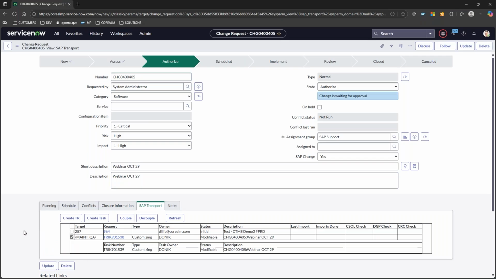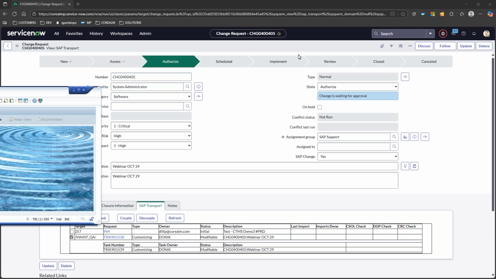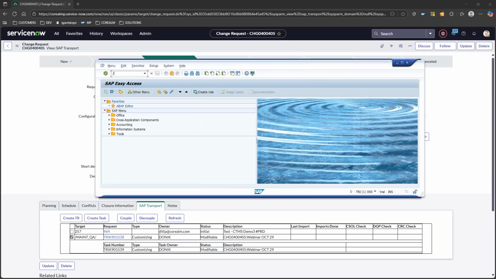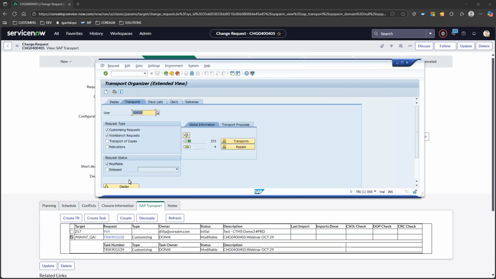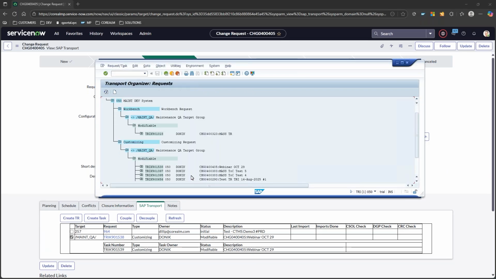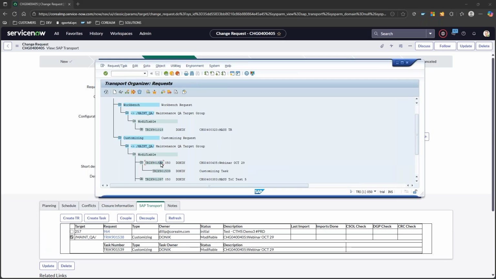And as we look at the ABAP side, let me bring up my backend system here, and let's dive into the transport that was just created. So what you'll notice is that we have a transport in the backend system now with number 1538, with a task 1539.